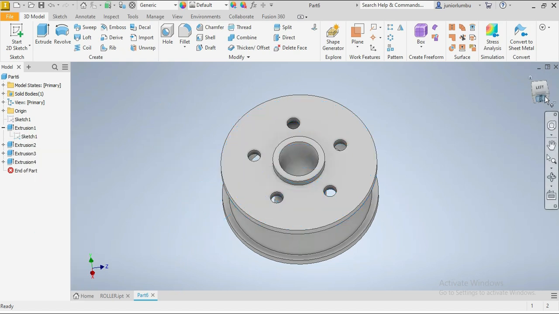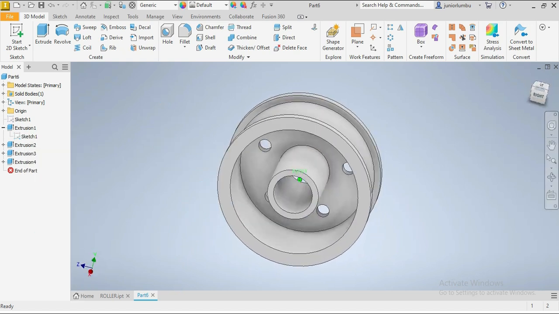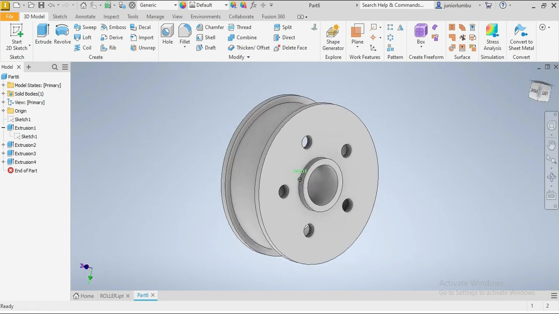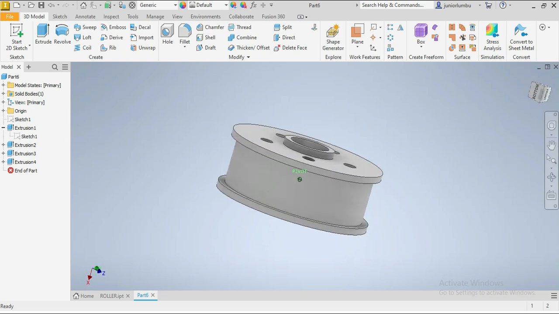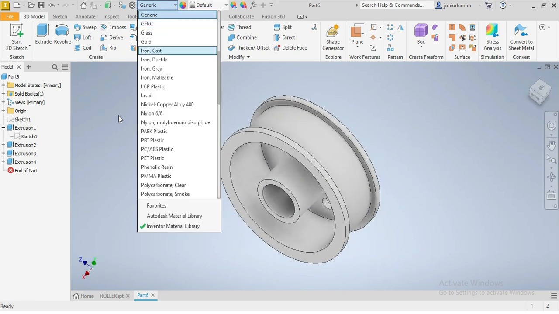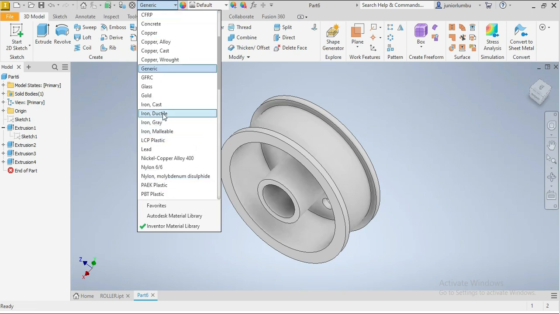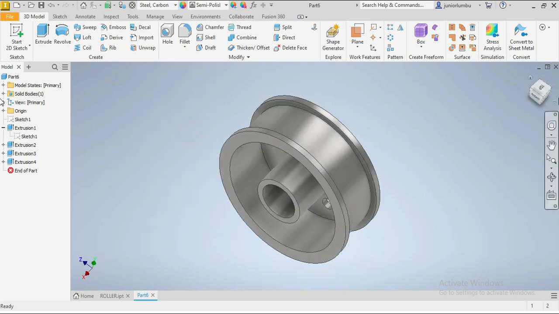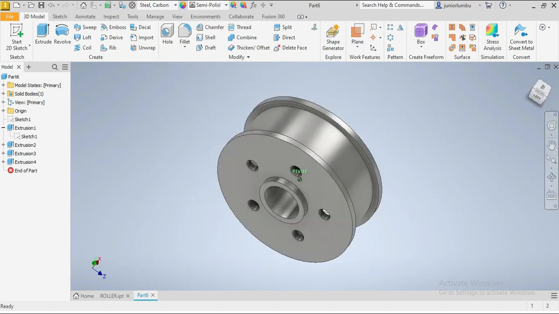Here we go. The next thing that you want to do now is to choose your material. Those should be steel alloy or carbon steel. So you come here, you go and then you say where is steel alloy, carbon steel, you click on it. Here is how your roller looks like.